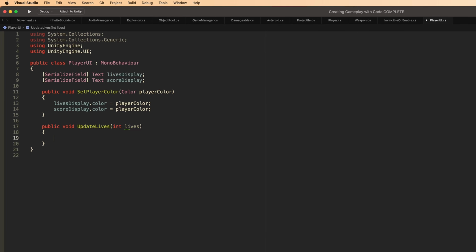Now, this measures one thing and has multiple outcomes, which is a good use case for a switch statement. So I'm going to do switch measure lives, and then I'm going to do case 3. So if there are 3 lives, lives display dot text equals, and then I'm just going to do that, because that's what I've put in, and then break. I'm going to do this 2 more times.